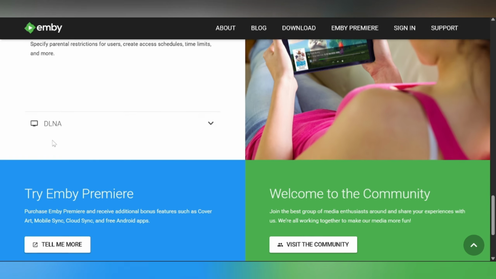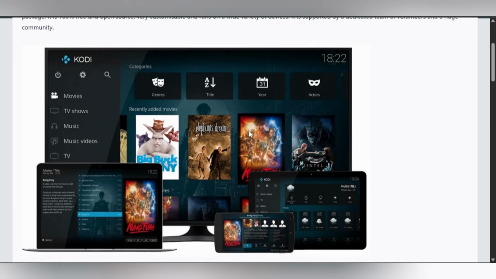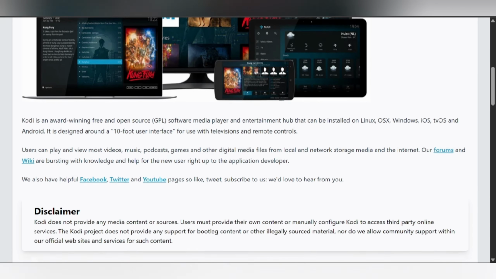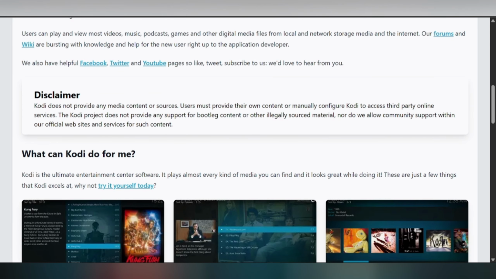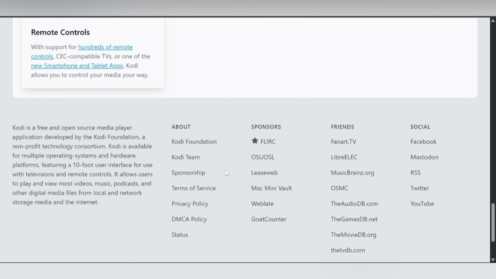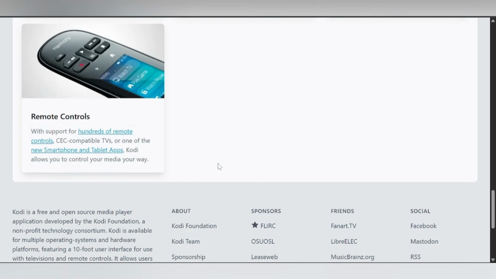Choose Kodi if you want a highly customizable, powerful media player for a primary viewing device. It's the superior option for tech-savvy users who value open-source software, extensive add-ons, local network performance, and wish to avoid any subscription fees. Ultimately, your choice depends on your priority: centralized streaming and accessibility, Emby, versus local playback, power, and customization, Kodi.